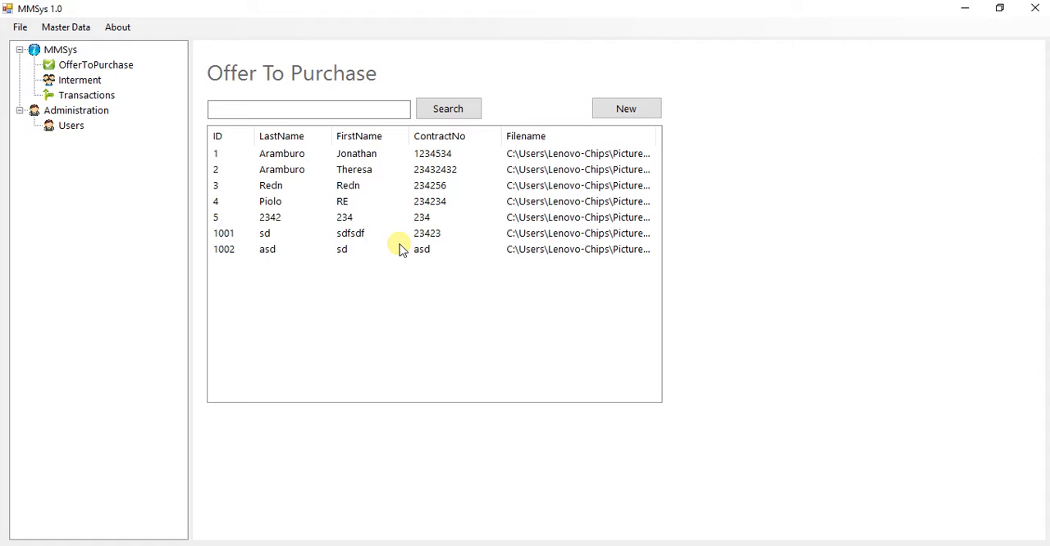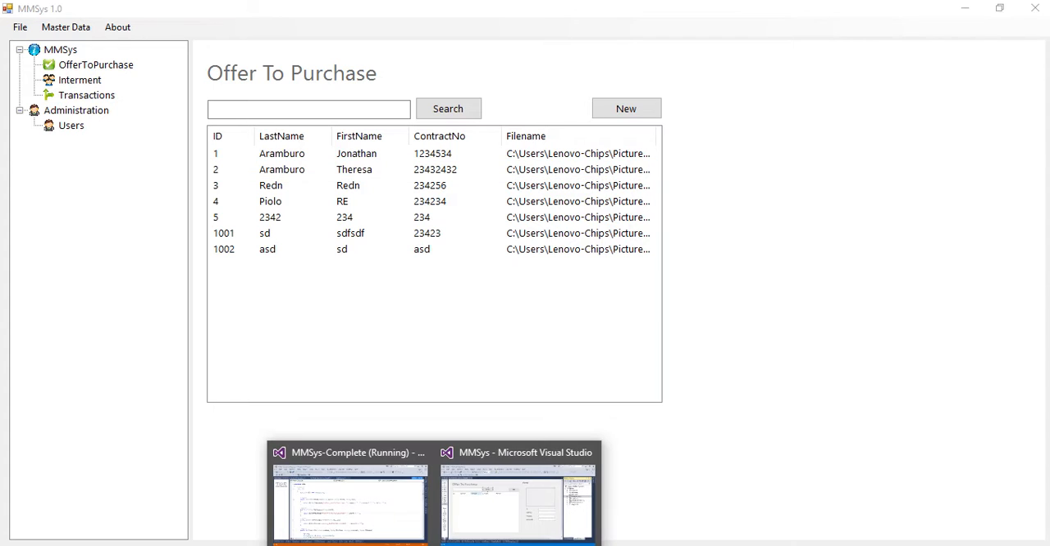So part 1 is just to populate the list view with the search, and also I'm going to show you how to connect this form to the database with the data layer class and the business logic layer class. Okay, so let's start.